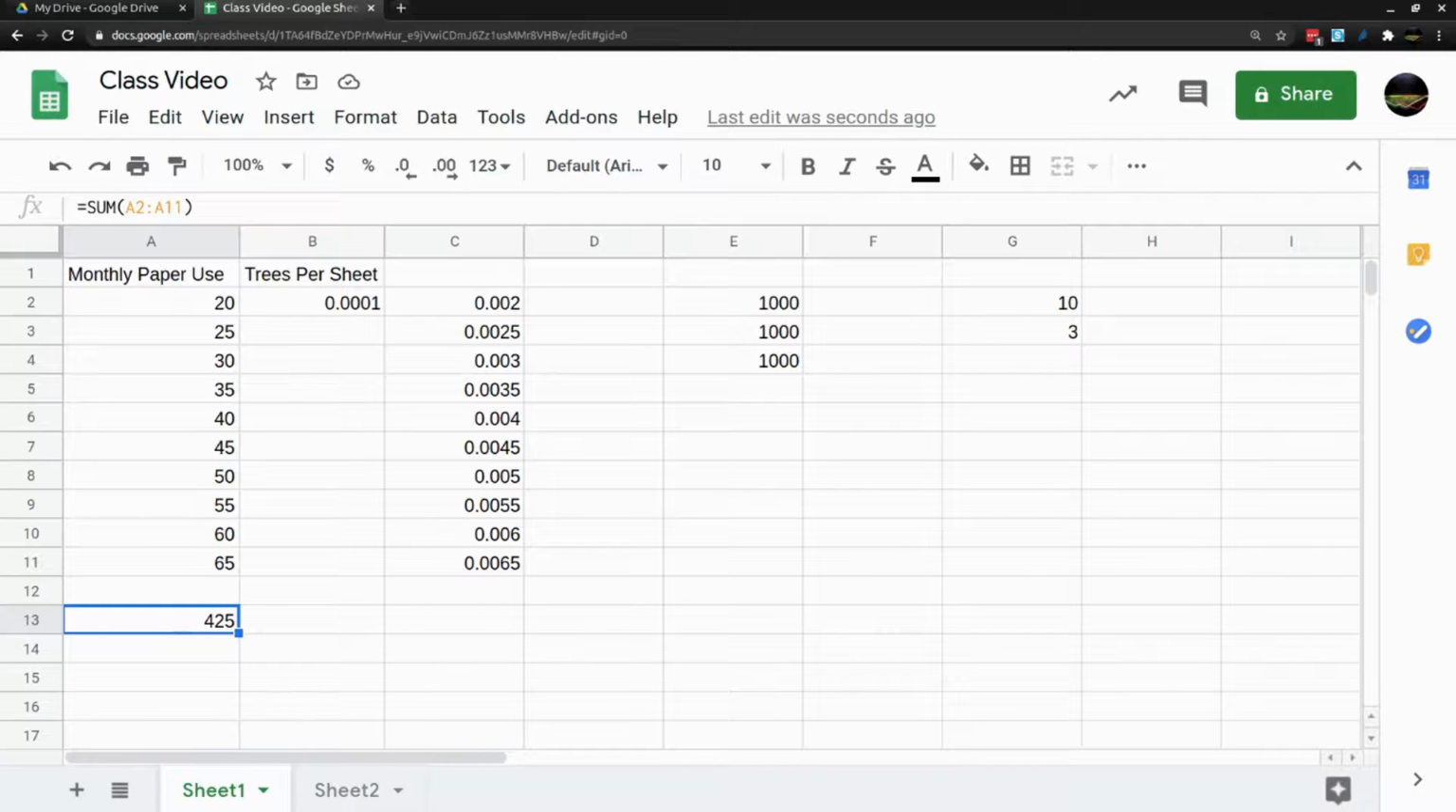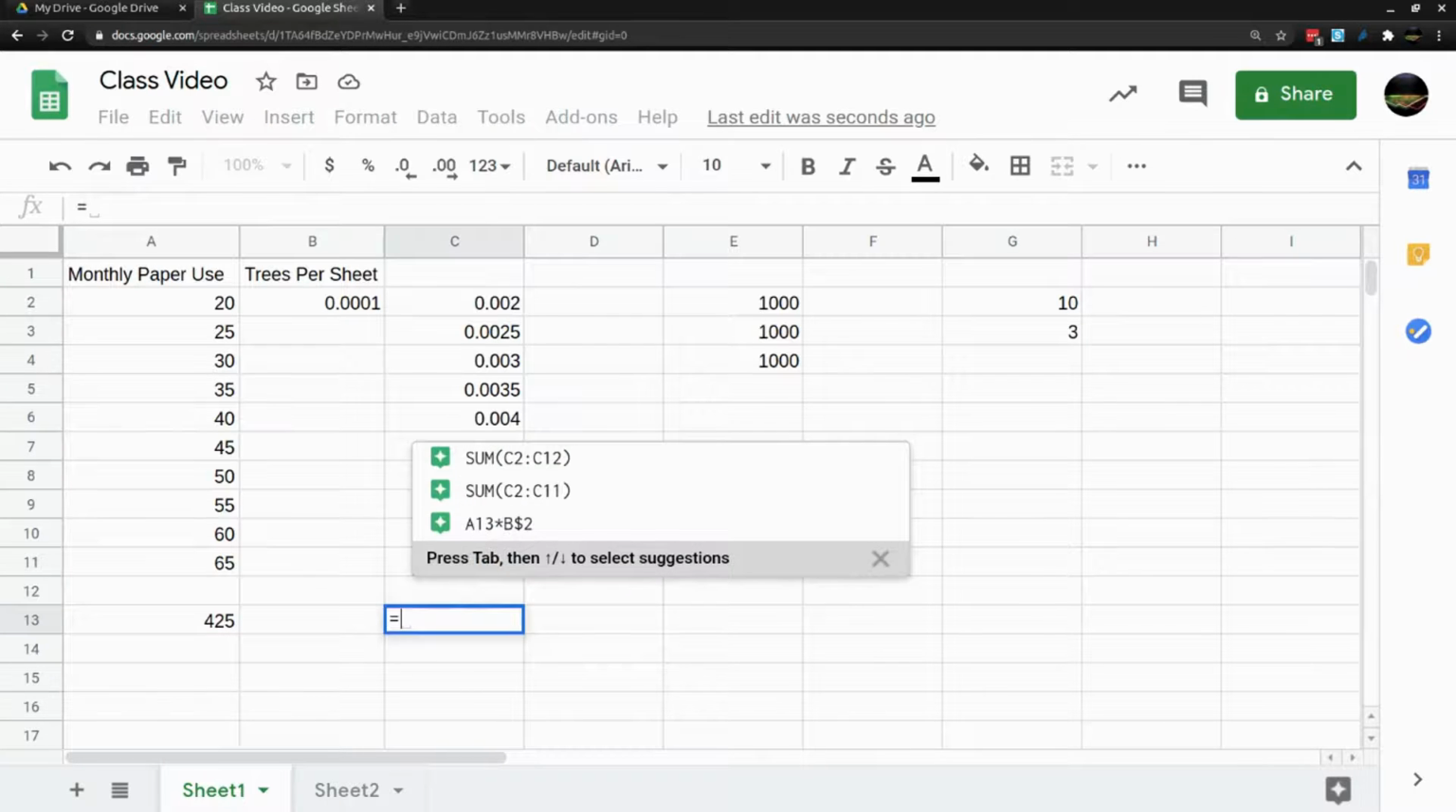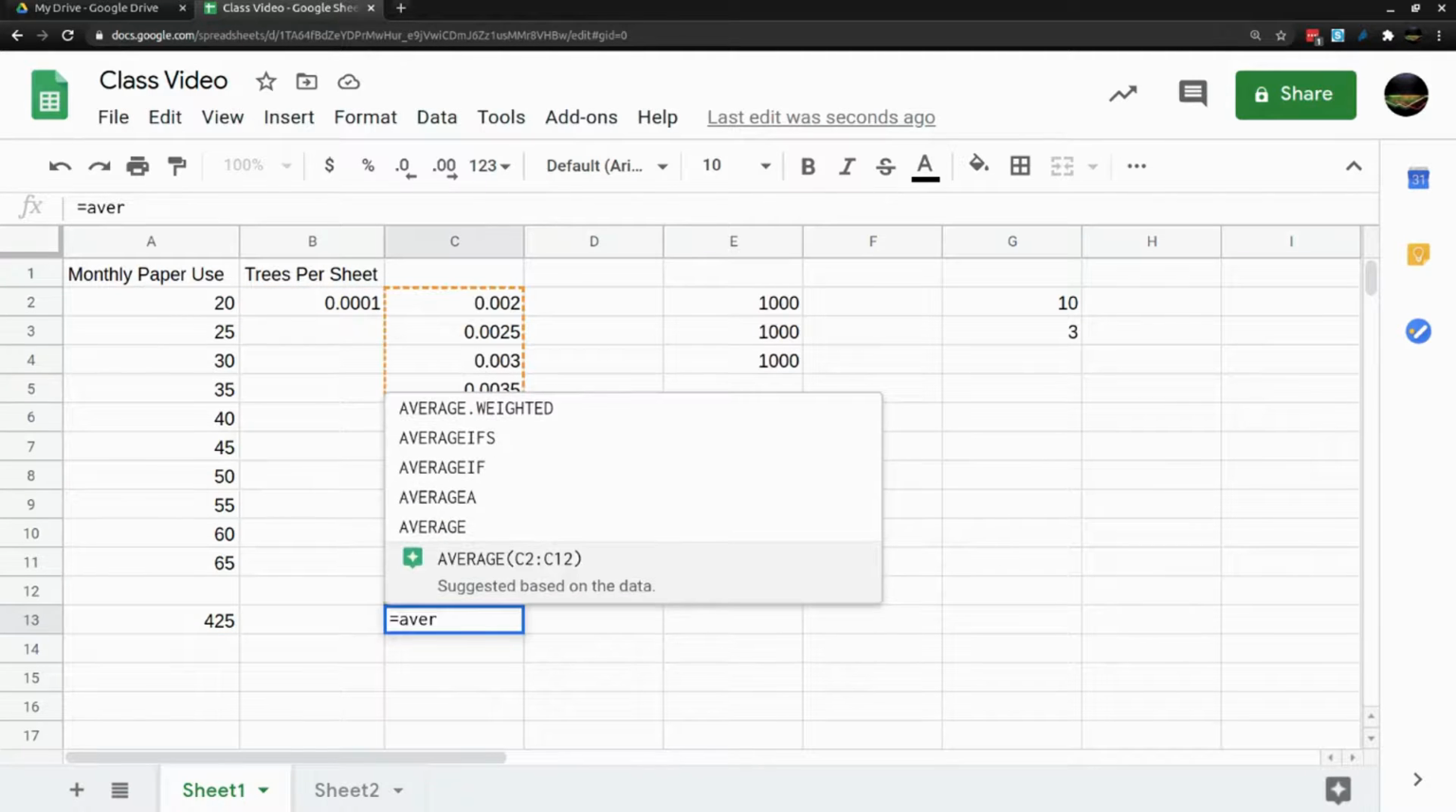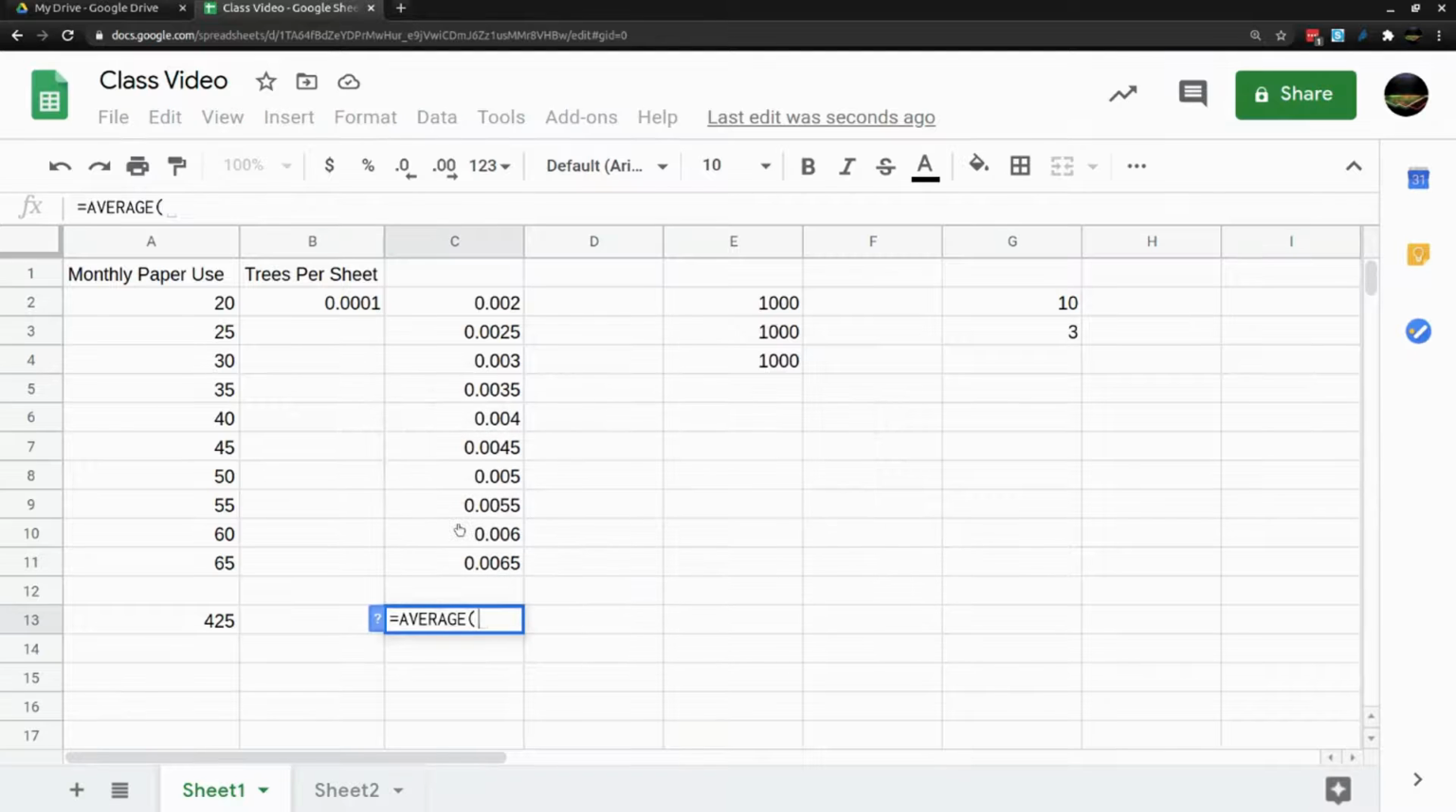Another useful function is the average function, which, as you might expect, calculates the average value in a range of cells. I can calculate the average value for our second column here by starting with an equal sign, starting to type out the name of our average function, selecting the appropriate suggestion, selecting the range that we are interested in, and then hitting enter.